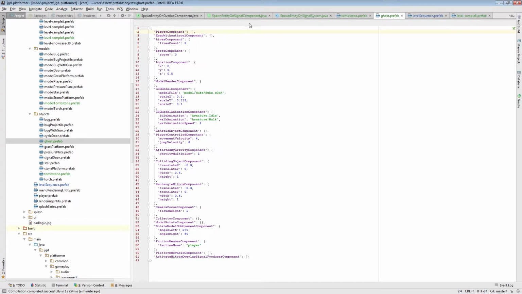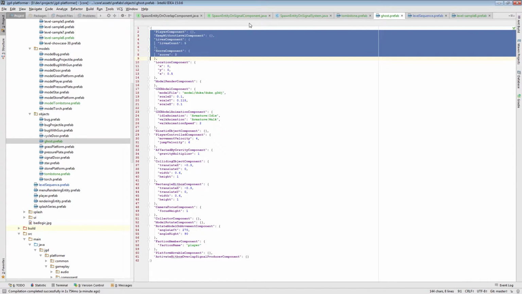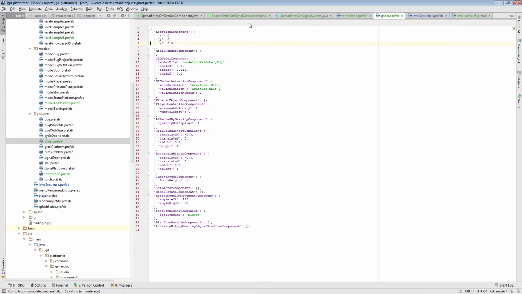Okay, so now we have to remove all the stuff that is not needed. So we don't need the player component. We don't want it to be kept between levels. It doesn't have to have lives, doesn't have to have score. It has to have location.